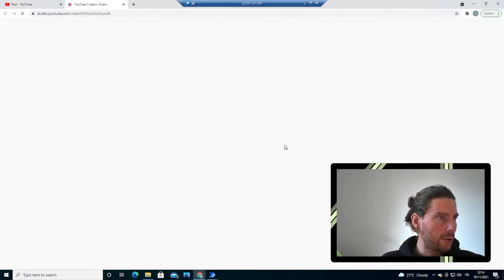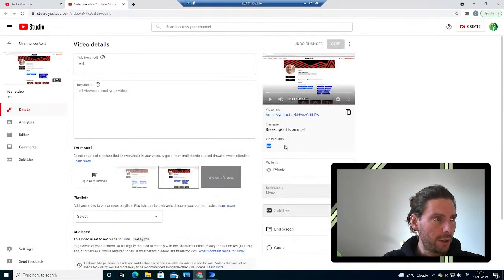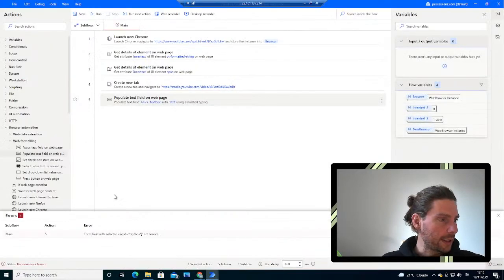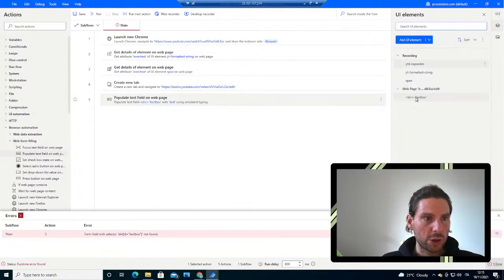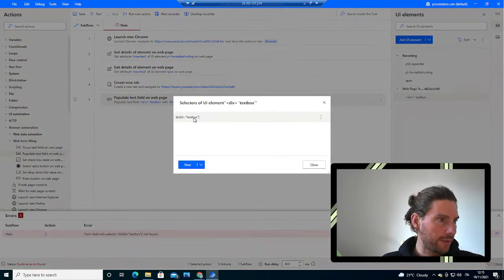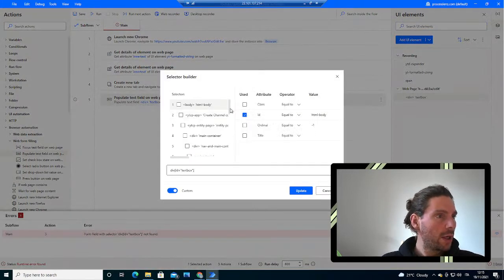Did this work? No, it went to the edit page. That's so far so good. So it should change the test title, and I believe it's going to get stuck right here. Exactly, it did not find the text box. The selector was just way too general for it, I believe. Yes, it was just way too general. So let's try to make the selector a little bit better.